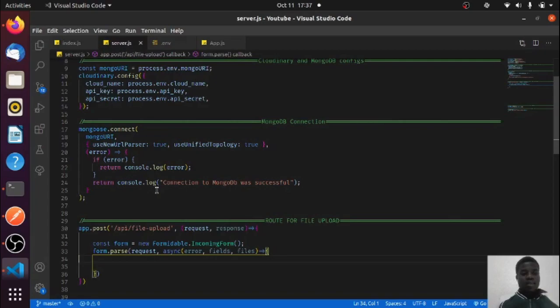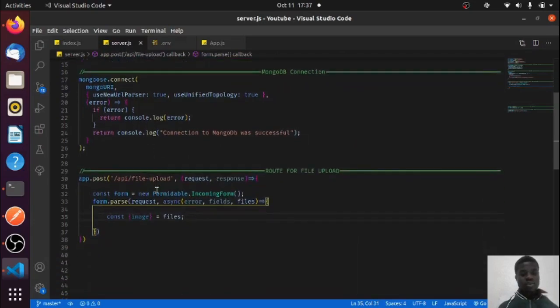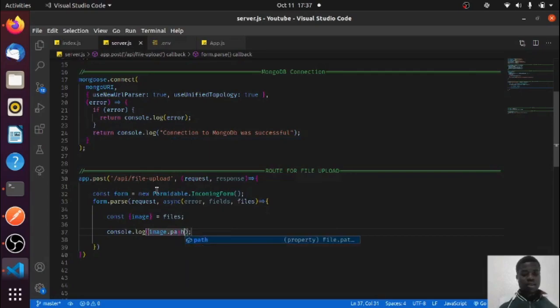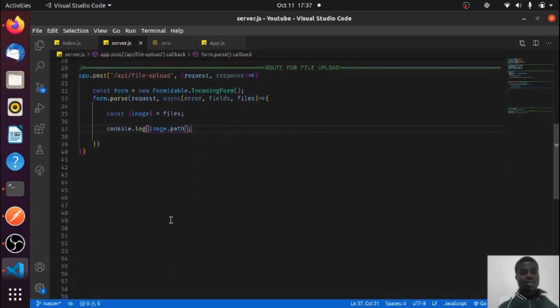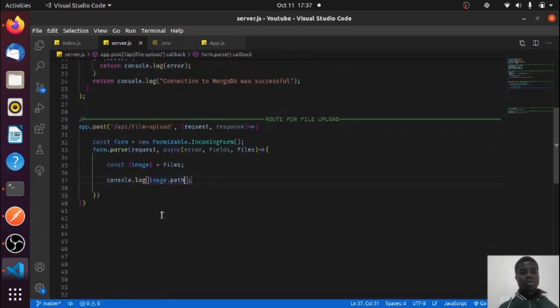And then from here what's happening is we'll destructure this, and we'll be taking out the image, and this will be coming from files, right? So once we have destructured that, we can now log out image.path, just to make sure that we are getting everything right. And now that should give back our file.